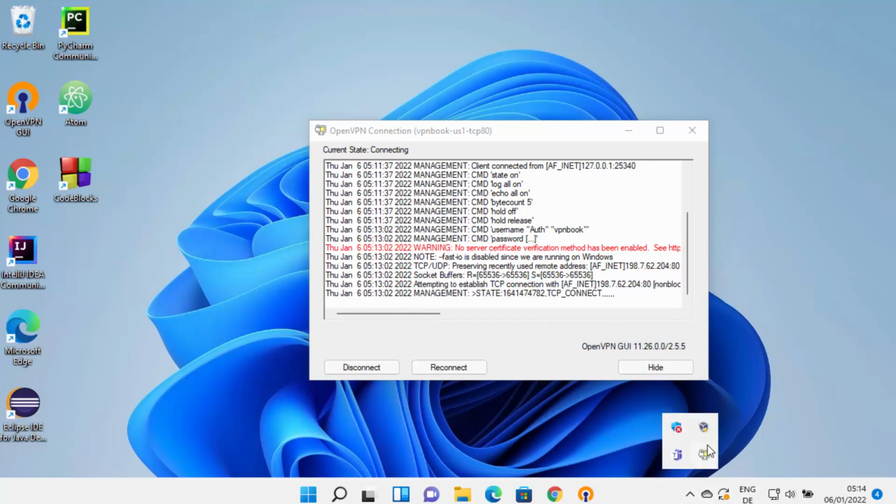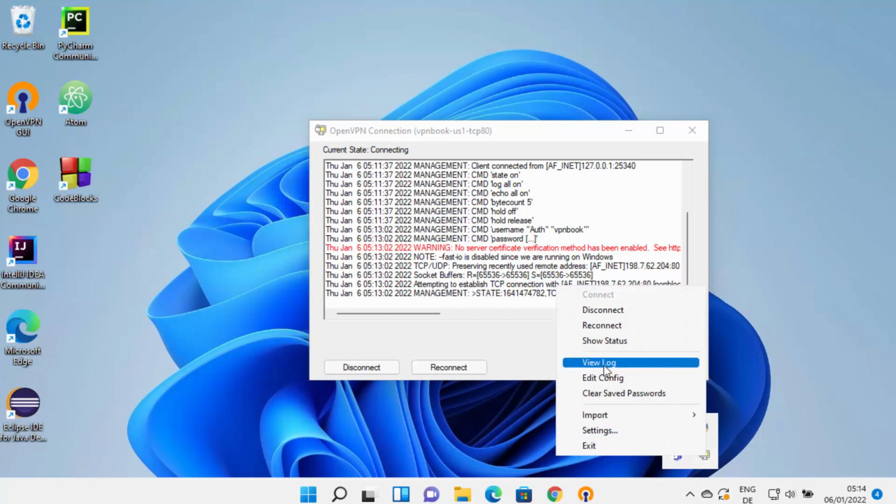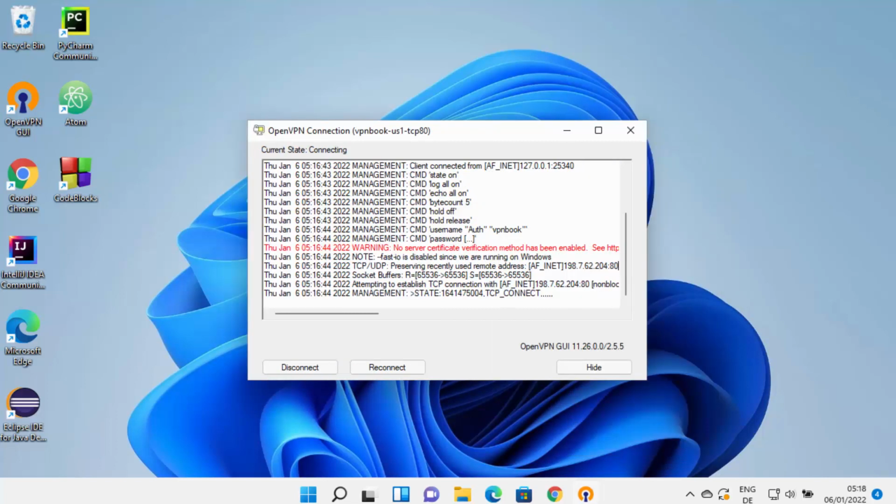And then you also have other options like view config, edit config, and clear saved password option. So this is how you can install and use and set up OpenVPN GUI on your Windows 11 operating system.